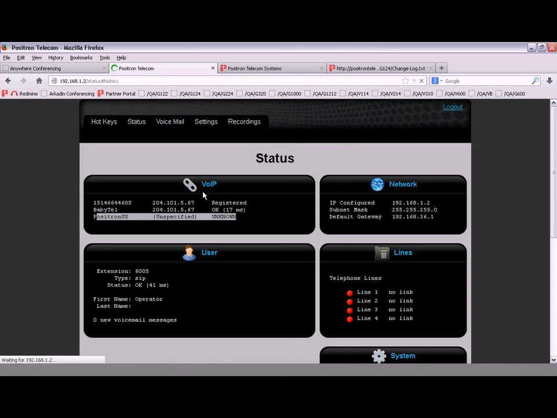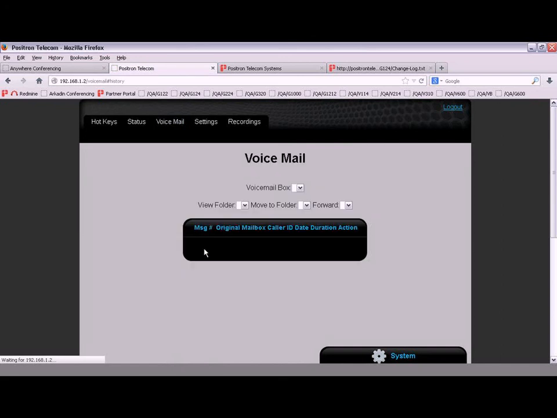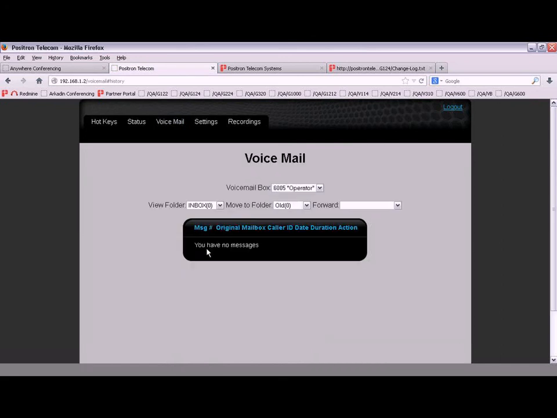Otherwise, they have voicemail here, so they'd be able to see and listen to voicemails from here. Even all these folders that they have access to here are the same folders that they would listen to if they dial with the phone. So they can do all the same things from here.